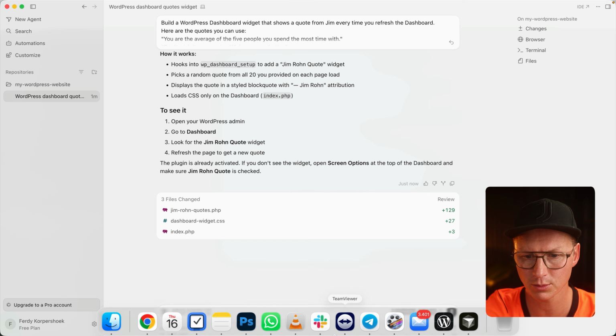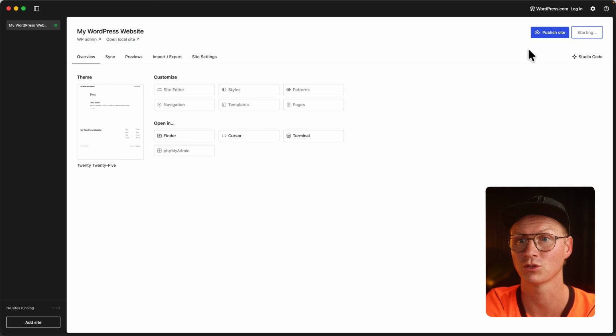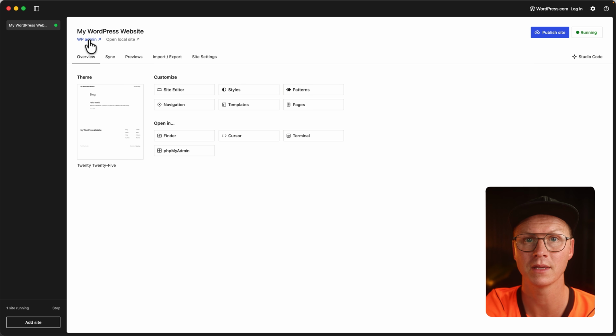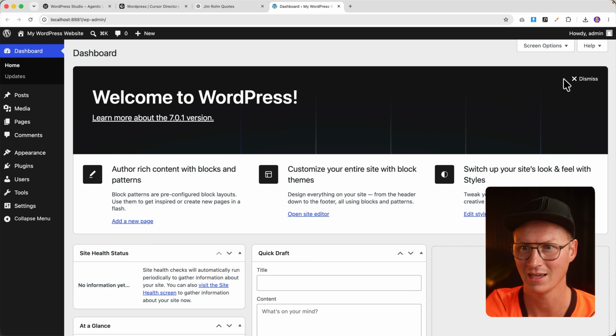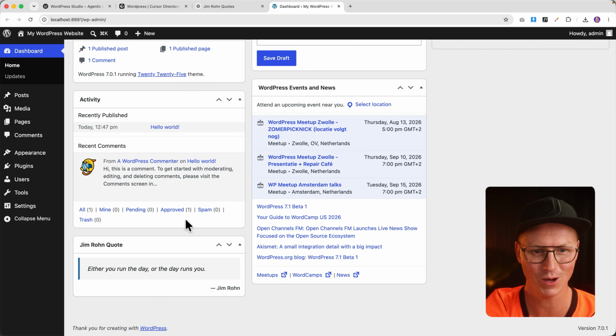Nice. I can open my dashboard, so I go back to Studio. Make sure your website is active. So we can click on Start over here. So it starts running, starts operating. And now over here I can go to WP Admin. I dismiss this. I scroll down. Jim Rohn quotes. There it is.